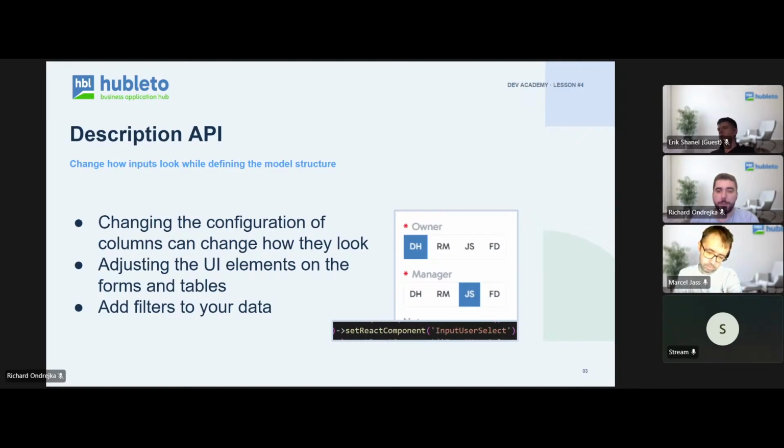Front-end development can begin with the creation of a model, at least inside Hubleto. Configuration of the columns can affect how the columns, or the input for the column, can look inside the form in Hubleto. One basic example is a required input, which adds a little red star over the input, which we can see in the picture on the right.